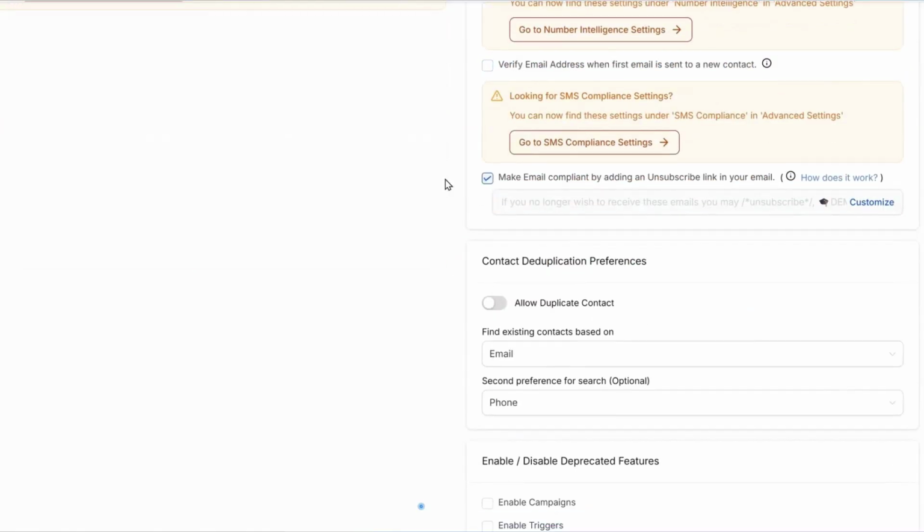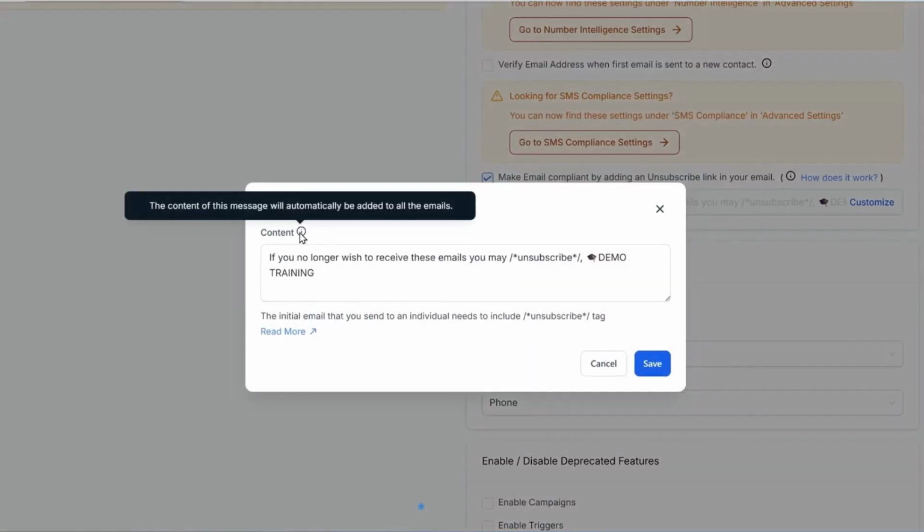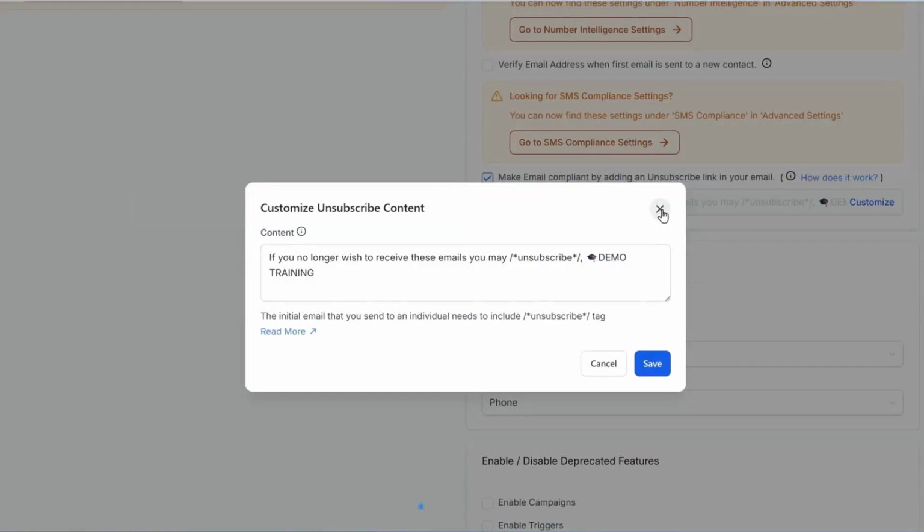And then you want to make sure that you make email compliant by adding an unsubscribe link in your email. You want to check this to make sure that you have this set up so they can easily unsubscribe. If you want to customize this message, just select Customize and set up your own message. This content is the message that will automatically be added to any email that you send. This helps you when it comes to compliance.